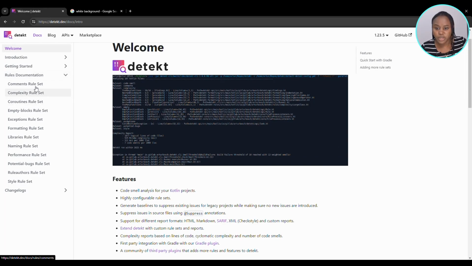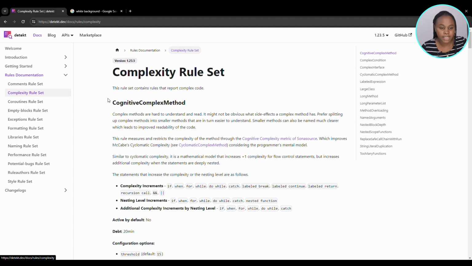So I can probably pull the documentation so that we look at some of the rules that are available. If we go to the rules documentation here, you can see all these rule sets that are available for Detekt. There's the comments rule, complexity rule, coroutines rule, empty blocks rule set, exceptions, all these rules. There's potential bugs rule sets, all these kind of rules. So let's look at, let's say, complexity rule set. This rule set has all these rules available for you to use.